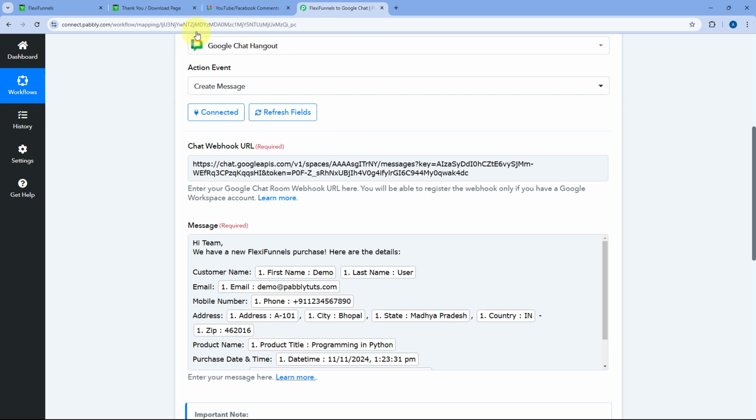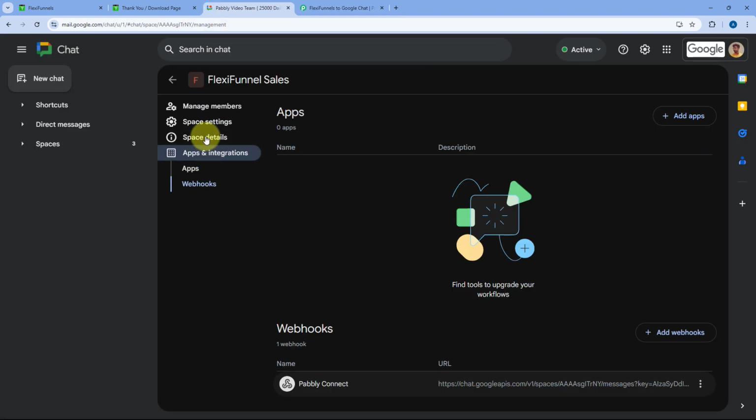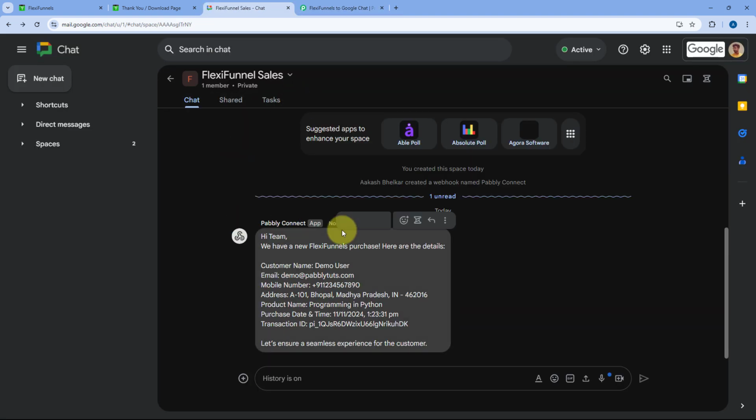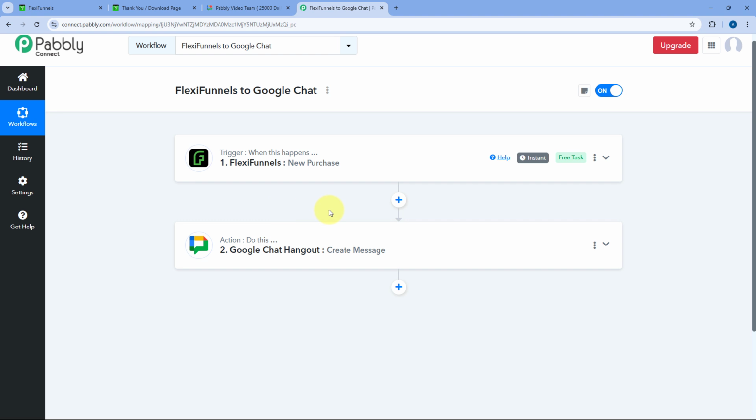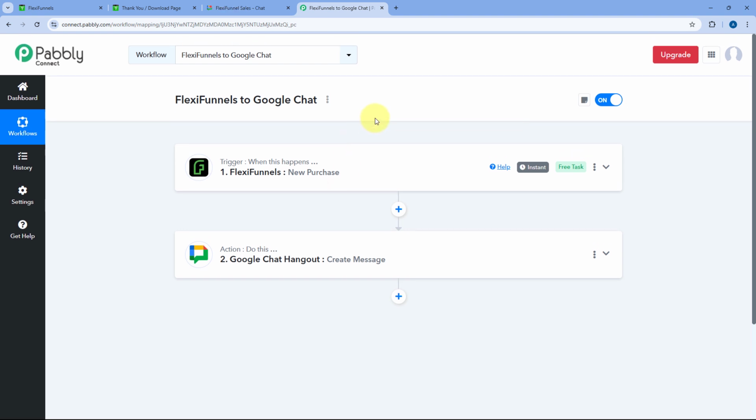So let's check it. We'll just go to Google Chat and we'll just go to this particular space. And yes, here you can see that in our Google Chat space, a message is shared. Hi team, we have received a new FlexiFunnel purchase. Here are the details. And we have the name of the customer, email, mobile number, and rest of the details of the same customer of the same purchase which has happened on our FlexiFunnel account. This means the automation workflow which we have created between FlexiFunnels and Google Chat is working perfectly fine.